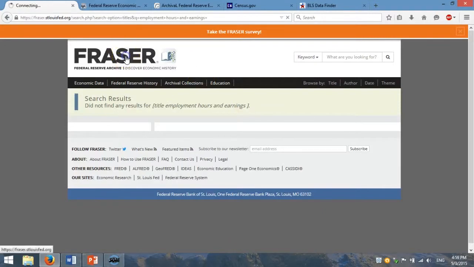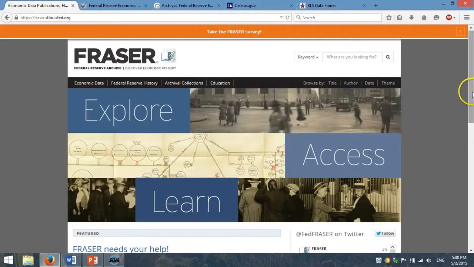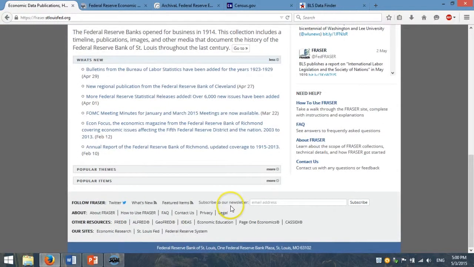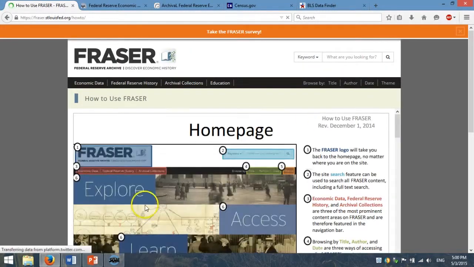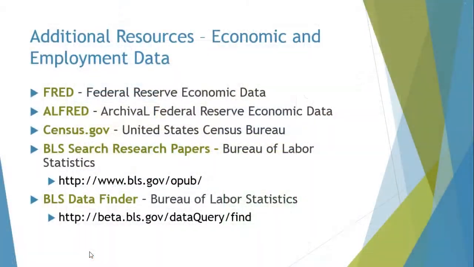Now if you need additional search help, you can use the How to Use FRASER link at the bottom of the FRASER website. This provides very detailed instructions for each search type and collection item. Due to time constraints, I could not cover everything on the website, but I hope this gives you a good basis to do your own searching. Some additional databases and websites to look at for economic and employment data are FRED, ALFRED, Census.gov, the Bureau of Labor Statistics, and specifically the Bureau of Labor Statistics new data finder that they are testing.